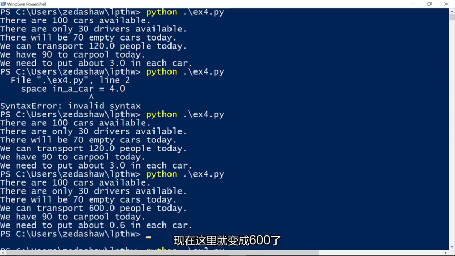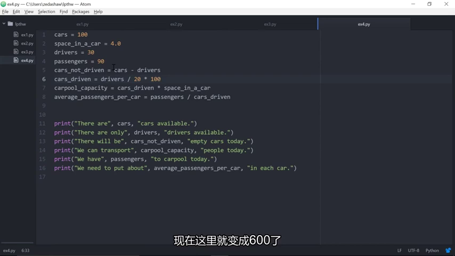Yeah, now it says we can transport 600 people. Let's try another one. Let's undo that. I'm hitting Control Z to undo that. Let's do a really common error. I'm going to get rid of that one S.